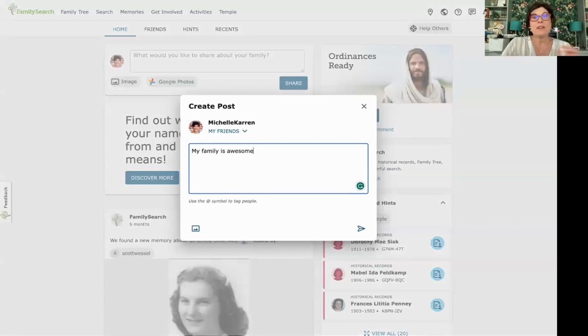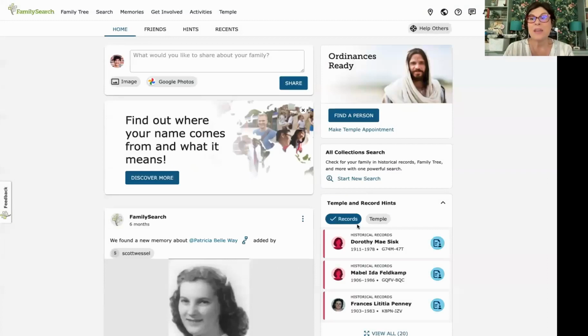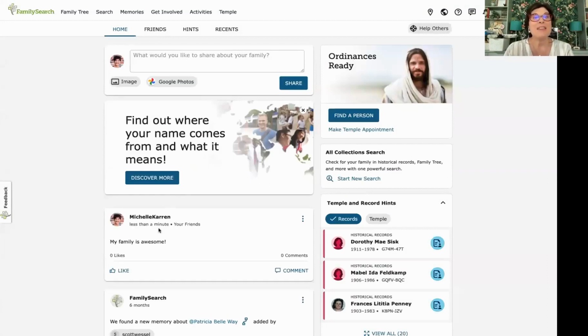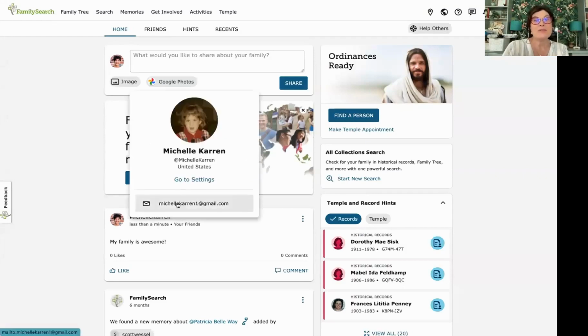And then what I'm going to do is send it, and it's going to give me the option right there. It just, boom, went right onto my FamilySearch page and to all of my friends. Now I'm going to click and show you who my friends are. My friends are just myself right now, so I'm the only one seeing this.